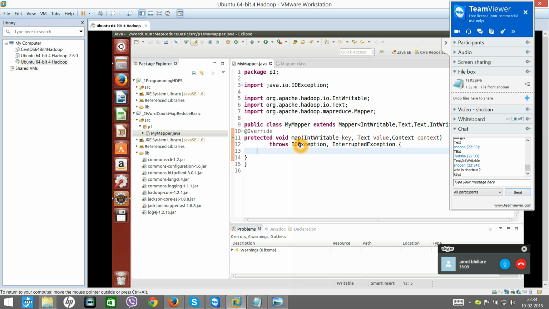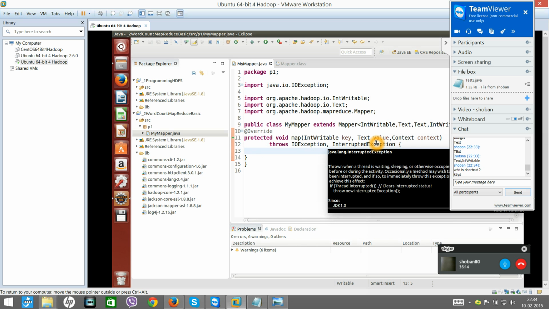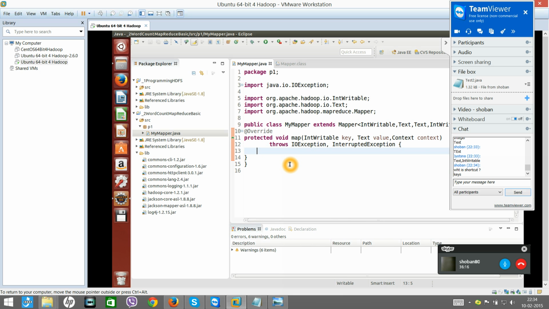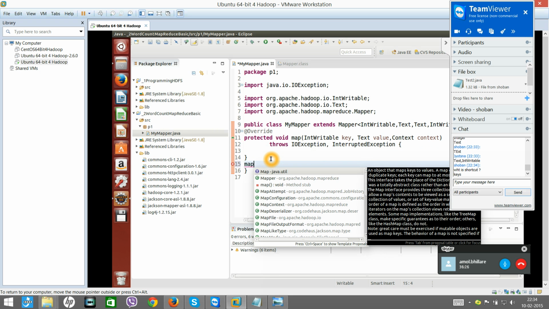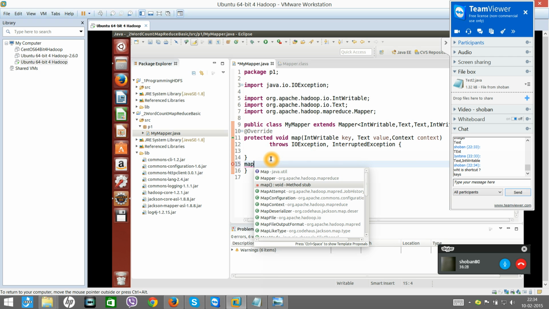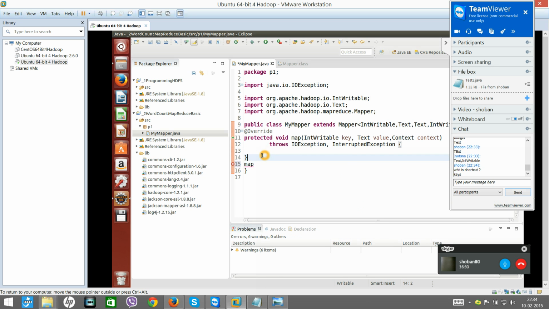Now in this mapper you will receive the key and you will receive the value. I just wrote map, and I press Control Enter and go to your map method and say enter. Okay, next time I'll also tell you the shortcuts, no problem. Yeah, so this is the map and here you will get the lines.